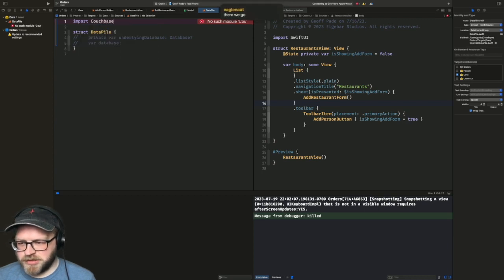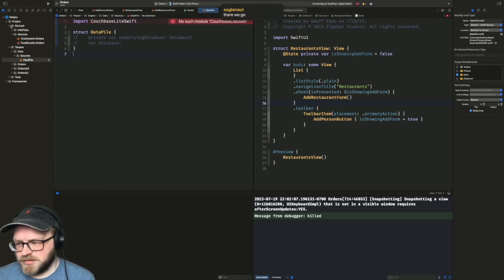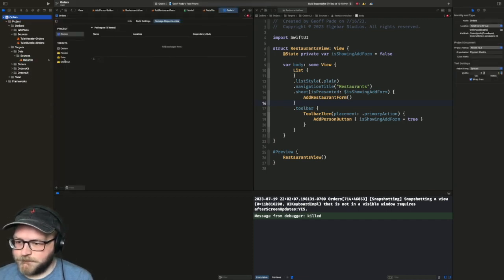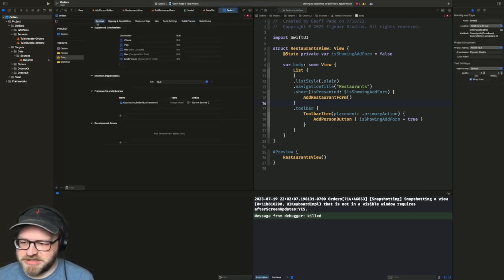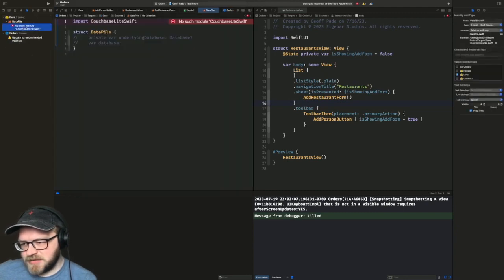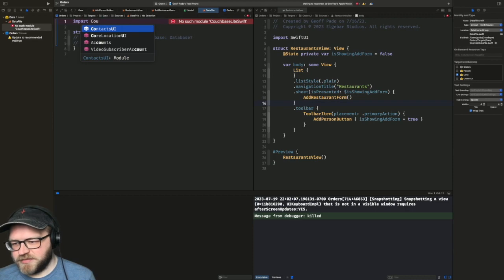This still doesn't work. I blame Mono. Because this went all the way through Toast, and it says Couchbase Lite Swift right here, always used. And yet, when I build it, it's like, I don't know what you're talking about, man. Couchbase Lite Swift? I've never heard of that man before in my life.